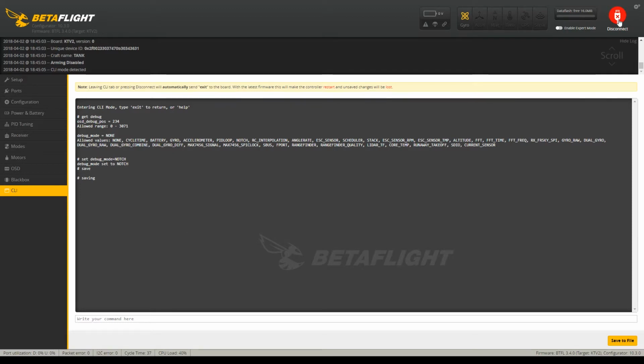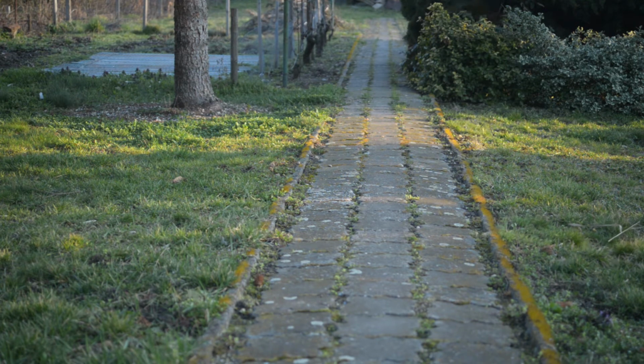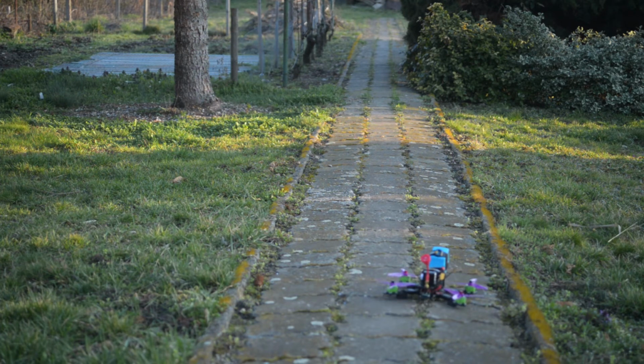And let's do some flying. So arm, and now start very slowly with the throttle. Do some punch outs. And let's analyze the black box.